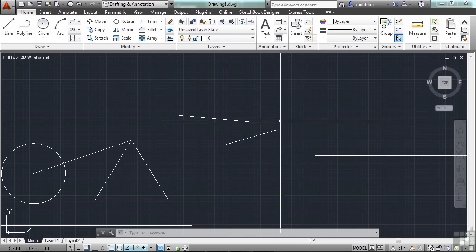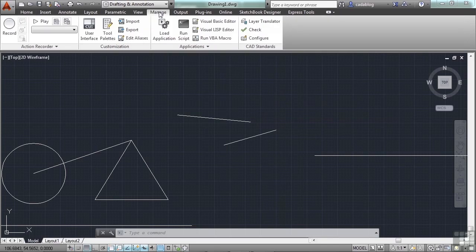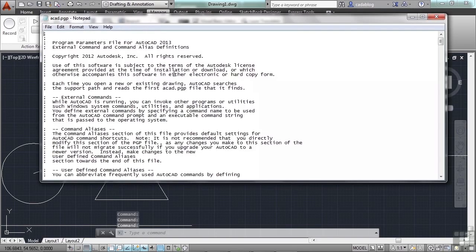It's really easy to get to. Go to the ribbon and go to the Manage tab. Go to the Customization panel, and then click on the Edit Aliases button. This will open up the PGP file in Notepad for you. Here's a little bit of legalese disclaimers saying, hey, if you mess with this file, you could really screw up AutoCAD, so be careful. And you know what? Yes, that is absolutely true.